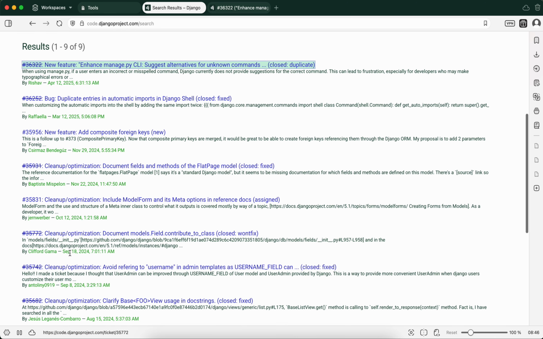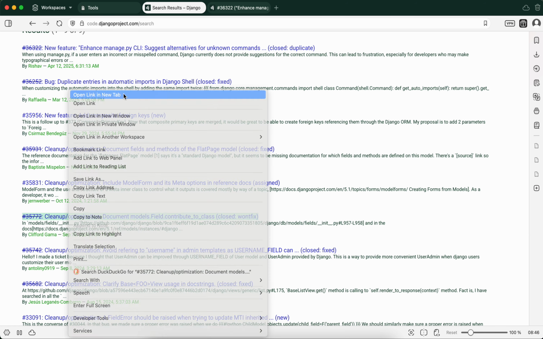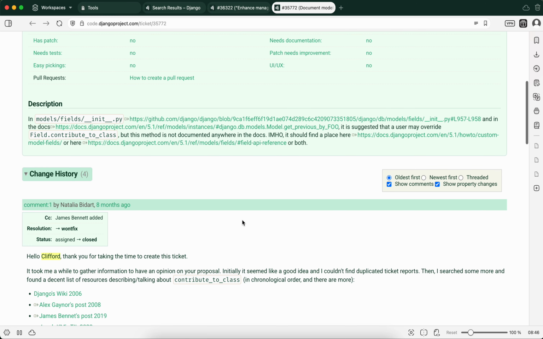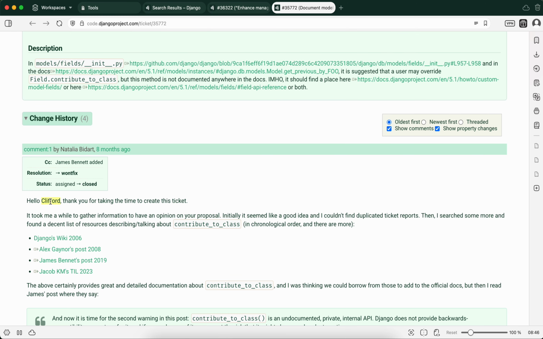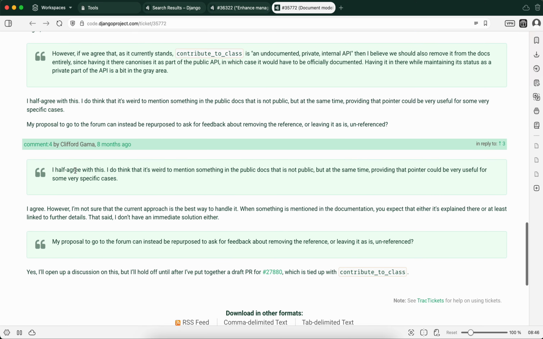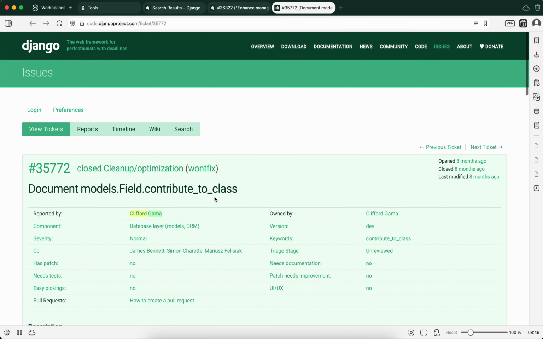Let's take a look at some of the results. So here we see that Clifford Gamma has been highlighted, and it was mentioned in the content of the comments. And then let's look at another one. Over here, it highlighted his name. He was the reporter. He's also the owner. Notice how it didn't highlight him here, and I'll point that out shortly. His name was also highlighted in the content of the comments. And then notice how his name was not highlighted in the author of the comment.